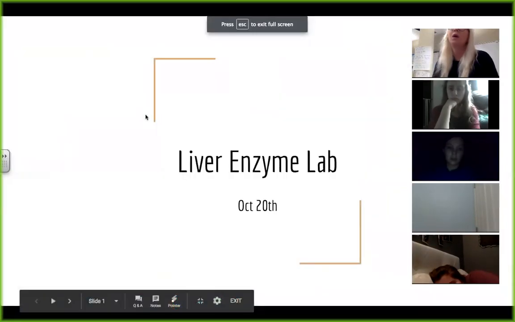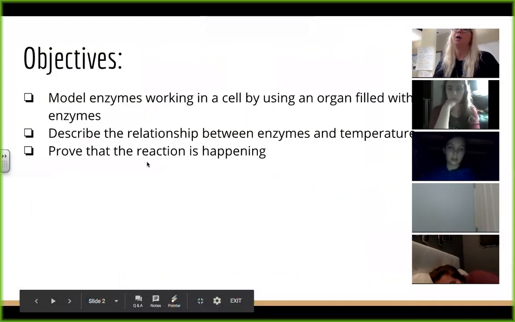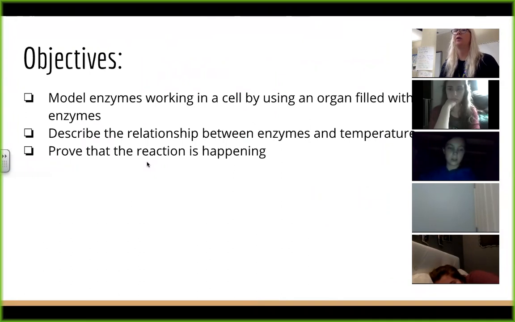So our liver enzyme lab, our objectives are going to be to model enzymes working in a cell by using an organ filled with enzymes, i.e. the liver. Your liver is also filled with enzymes, right? Describe the relationship between enzymes and temperature. And we're also going to prove that the reaction is happening, right? So you may notice a theme this year. There's a lot of proving going on, right? Because that involves higher order thinking here, like having to think about how we could actually prove that something is happening.